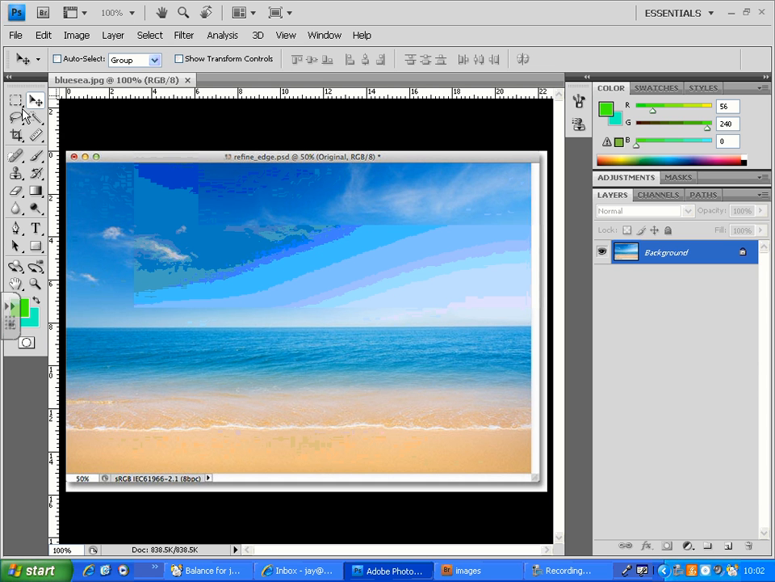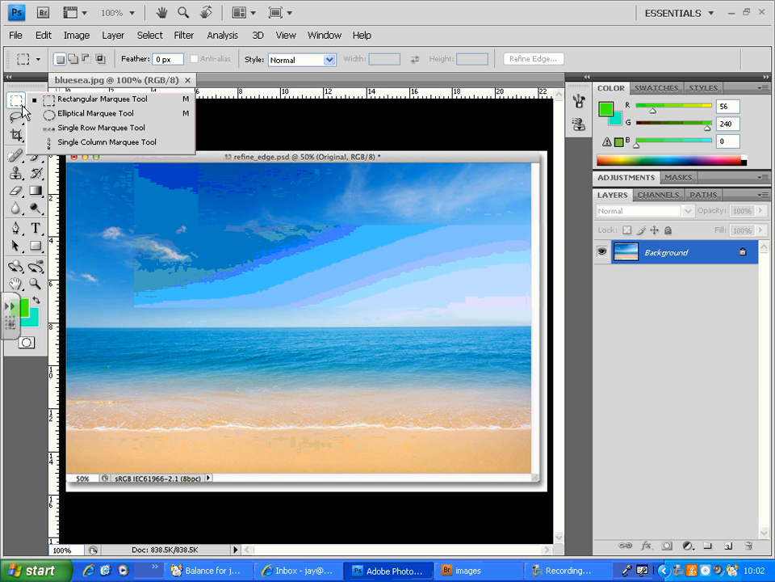Now there's a black arrow on it, means it's a set. If you press and hold on it for a second, you will see the other tools popping out of it. You might not see from distance, but the first tool reads rectangular marquee tool. The next is elliptical marquee tool. Third is single row marquee tool, and then single column marquee tool.